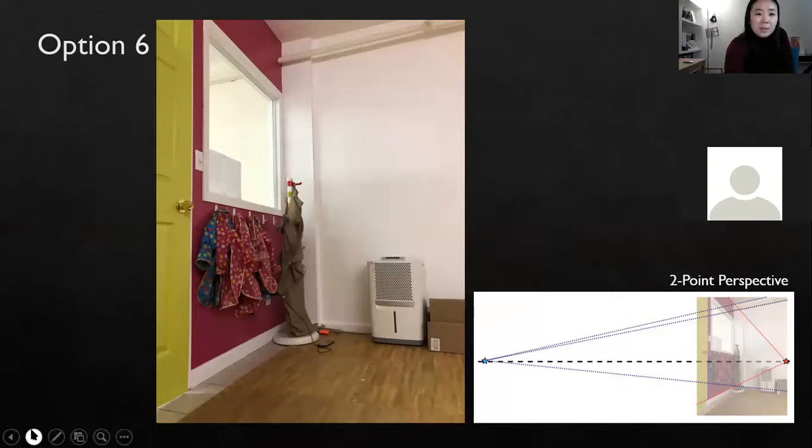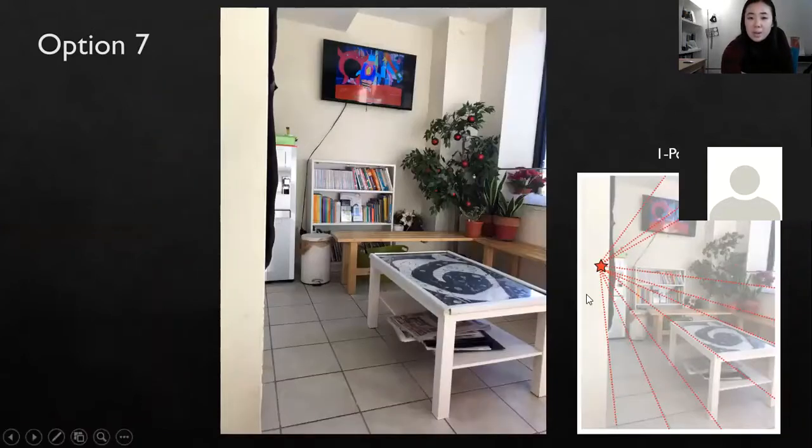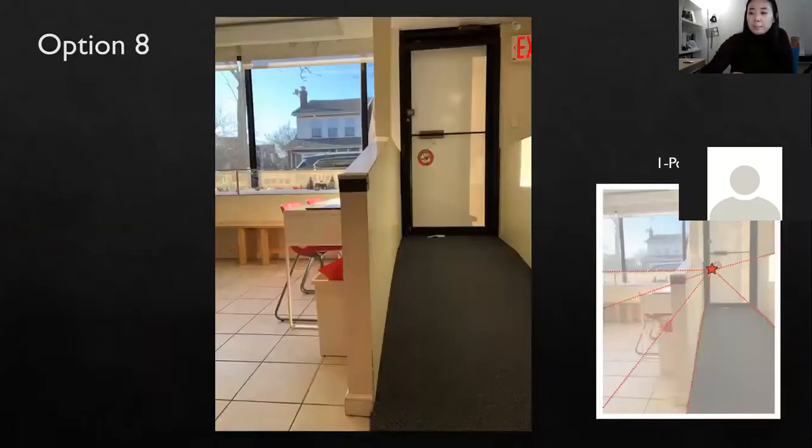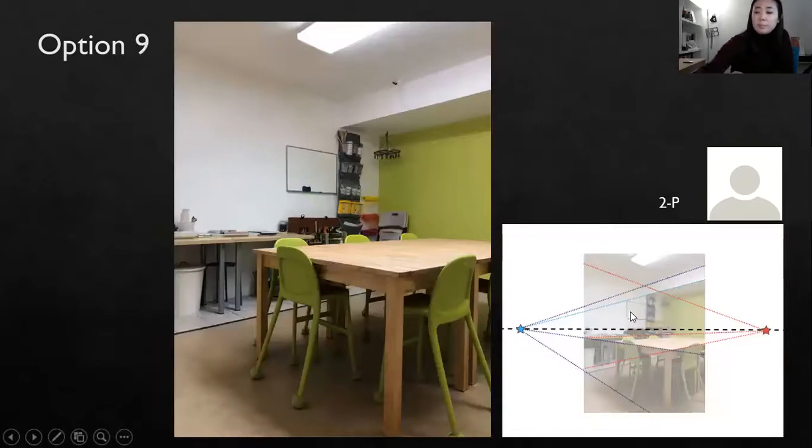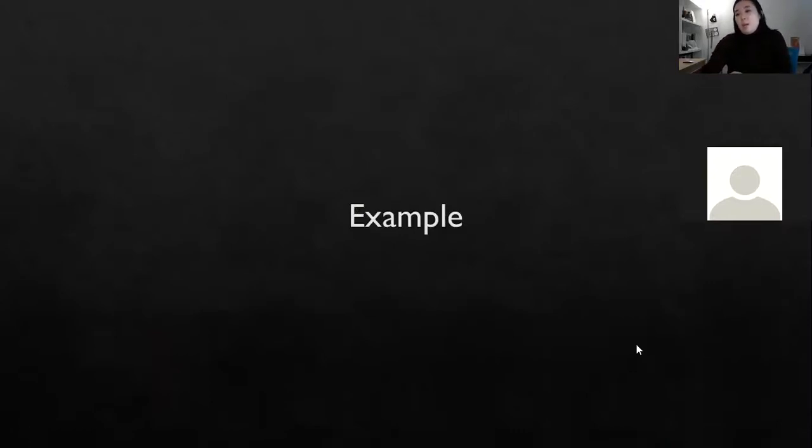And the seventh one. There is a vanishing point behind the wall, so all the lines head to the vanishing point. So this is the 1-point linear perspective view. And this is the eighth option, 1-point linear perspective with vanishing point. This is the ninth option, which is the last one. It has 2-point linear perspective angles. So that's all the options.